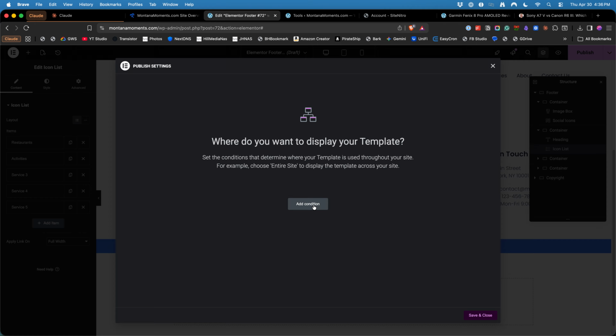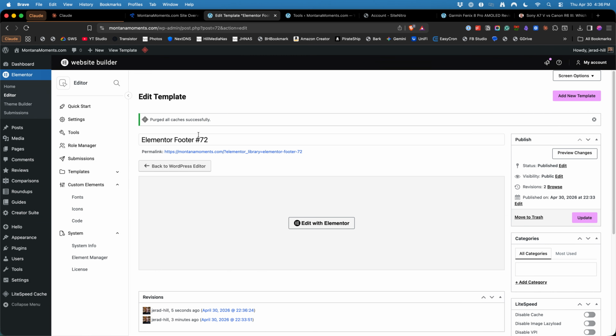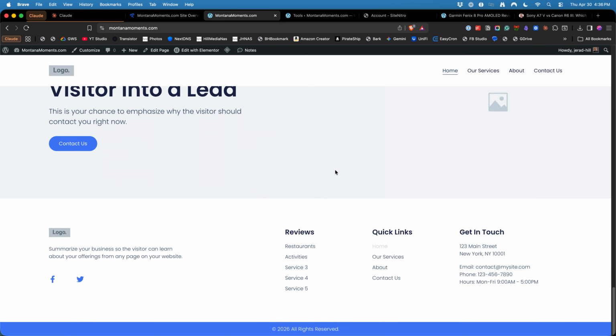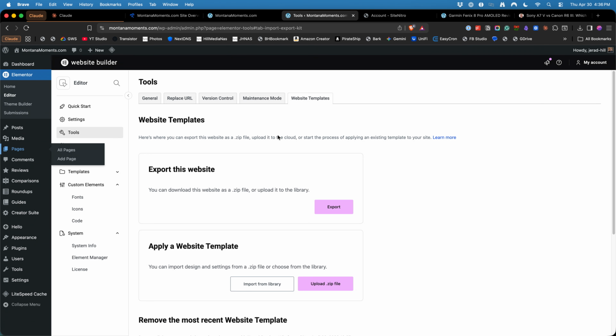We'll just hit publish and then add condition, include on entire site. We want that as well. Hit save and close. And then we will exit to WordPress. I also like to change the name to main footer just to keep things simple. As I mentioned, we'll go ahead and hit update. And then now if we look at our website, it has a header section and it also has a footer section. So we're going to go back to that tools page.